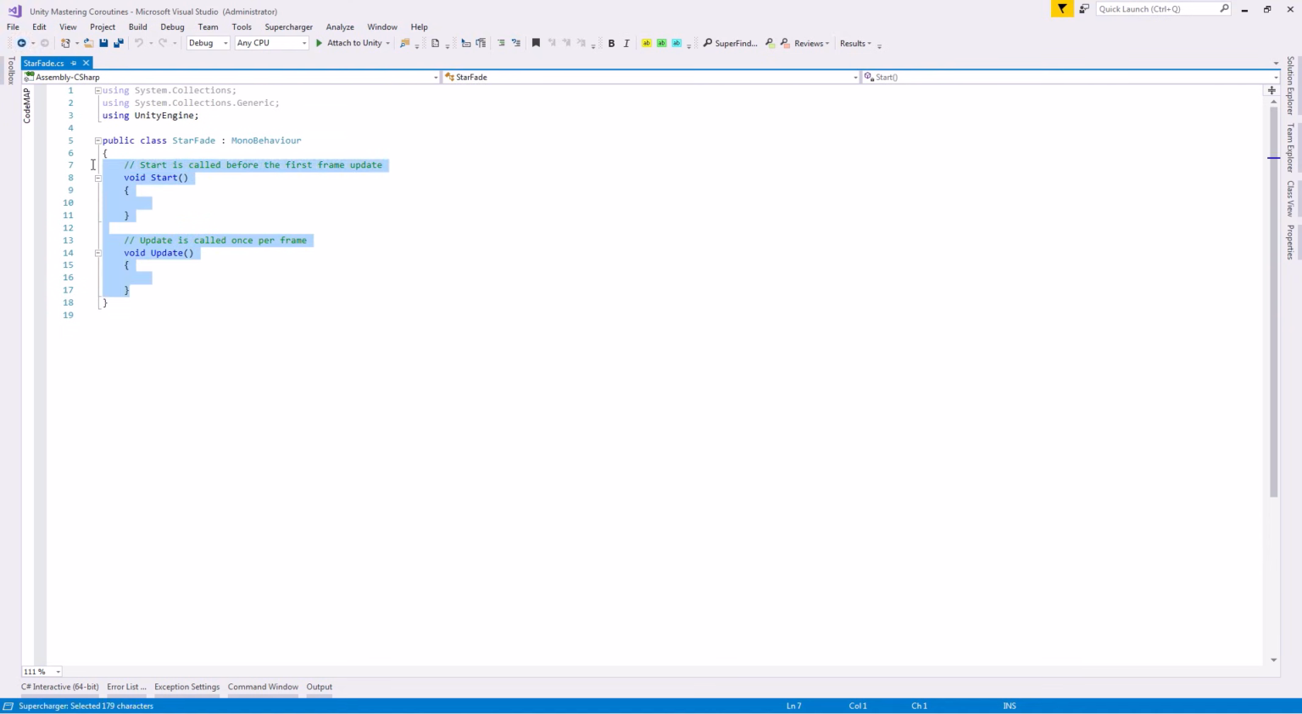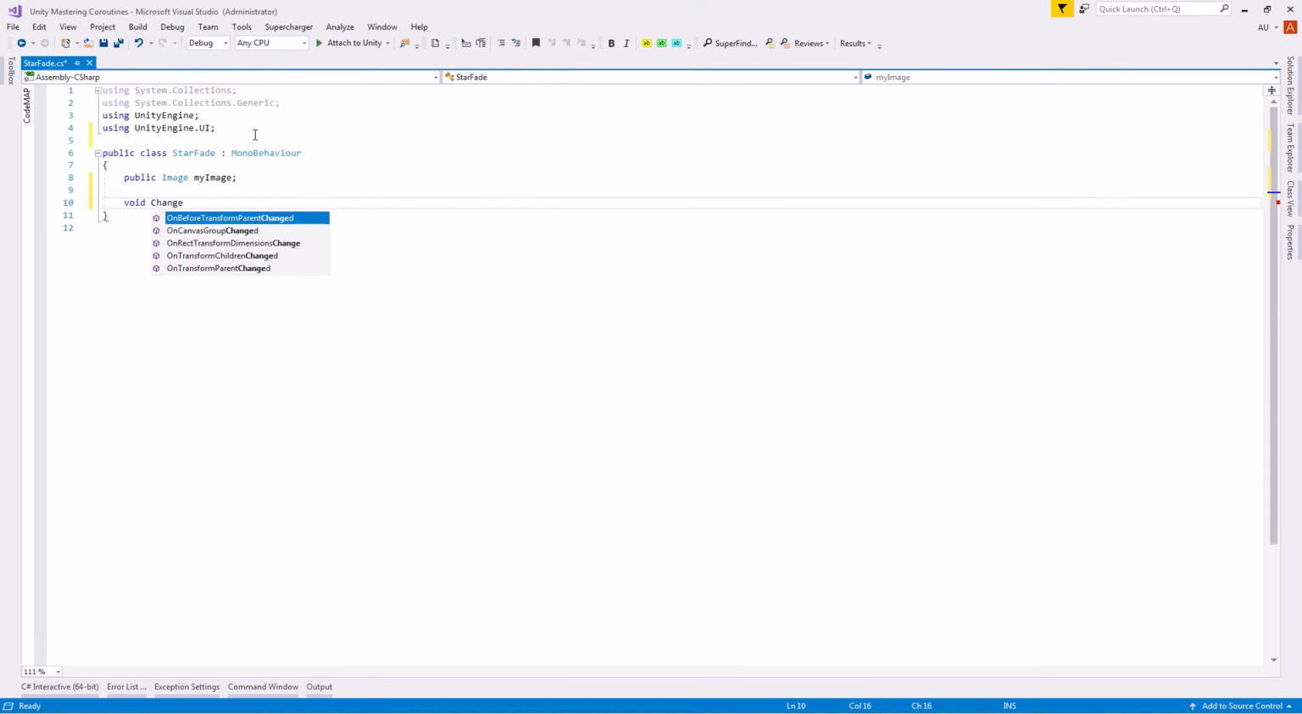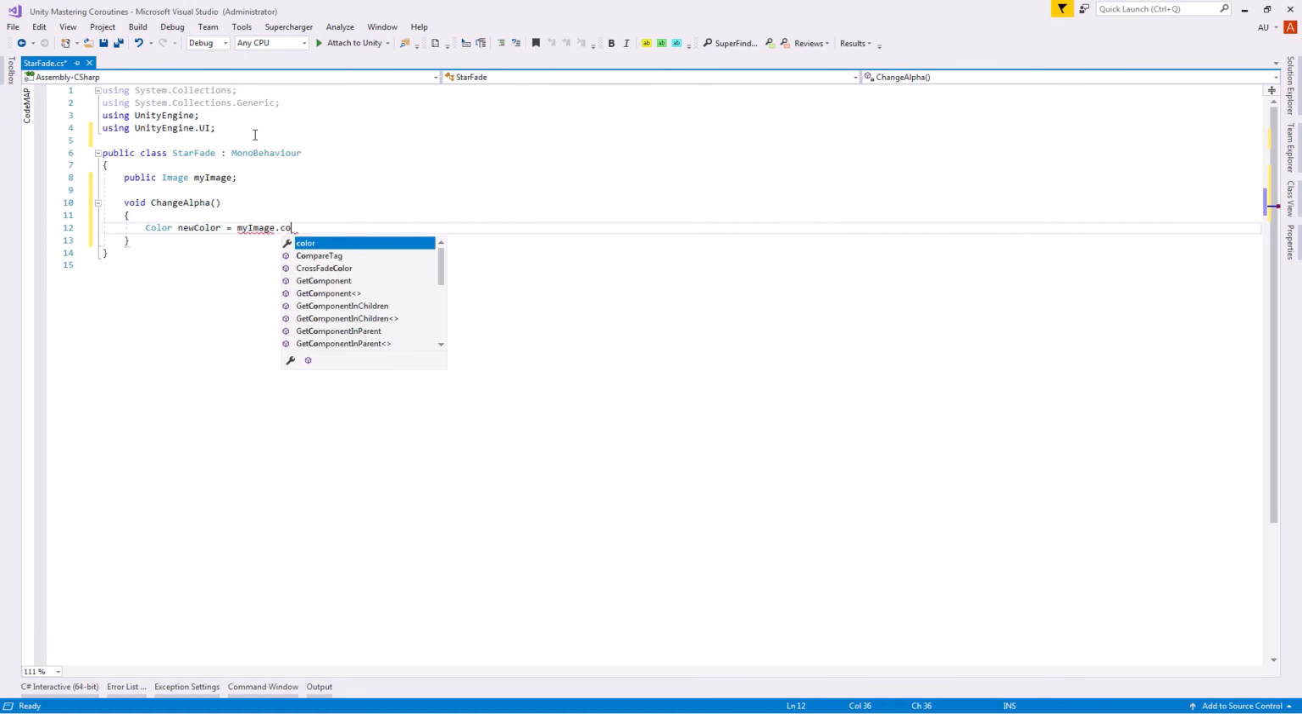First, let's tidy up the file and, crucially, import the UnityEngine.UI namespace. Next, we need a reference to our object, so let's add a public Image variable named myImage, along with a custom method called changeAlpha. Inside, we'll cache the current color of the image into a temporary variable called newColor.